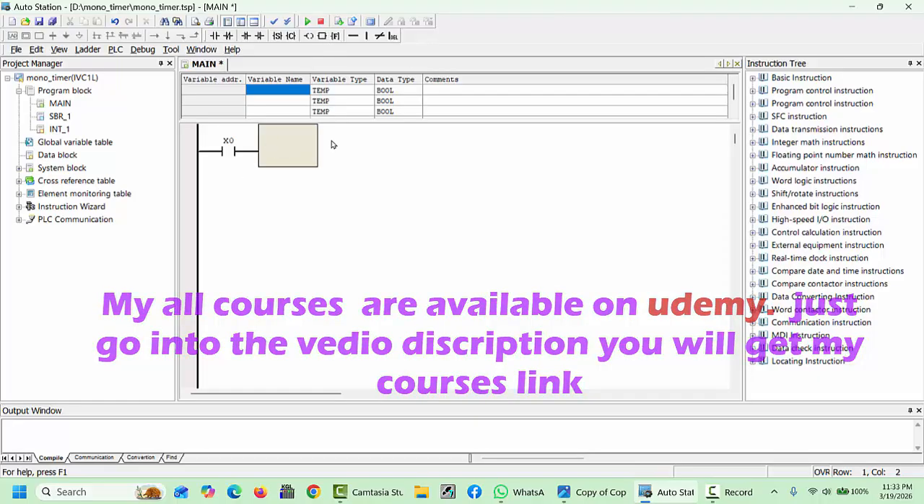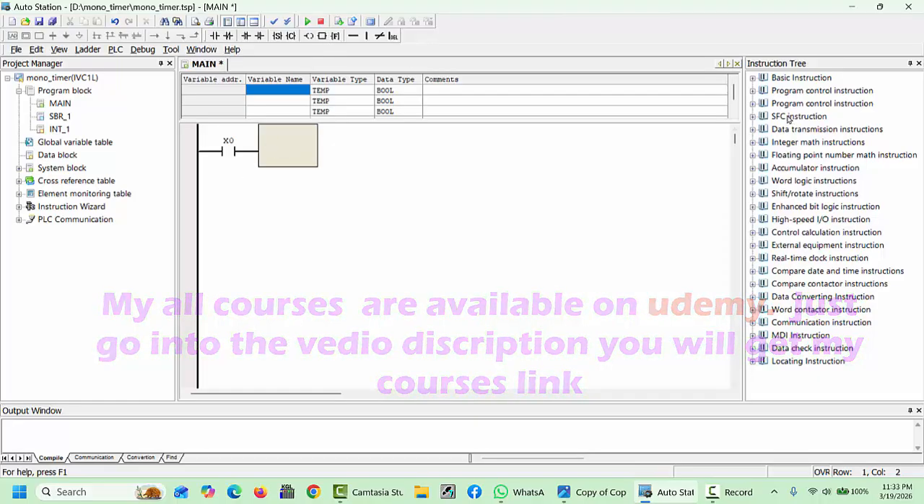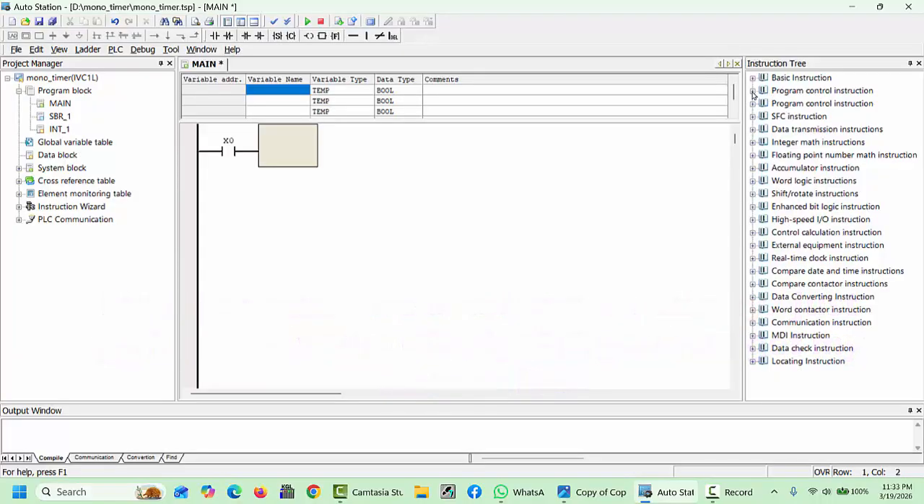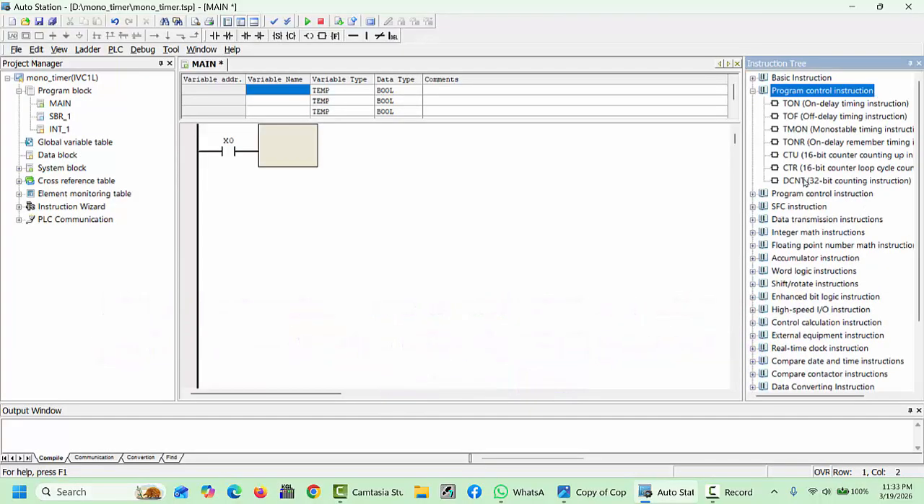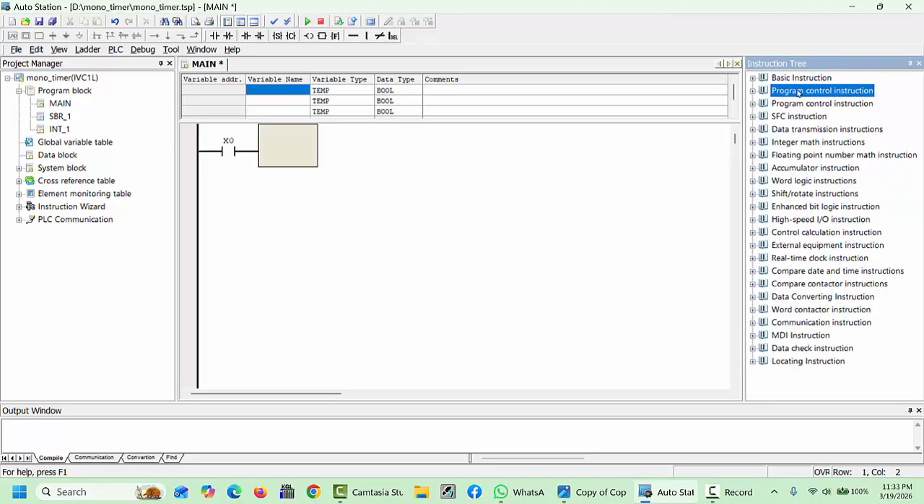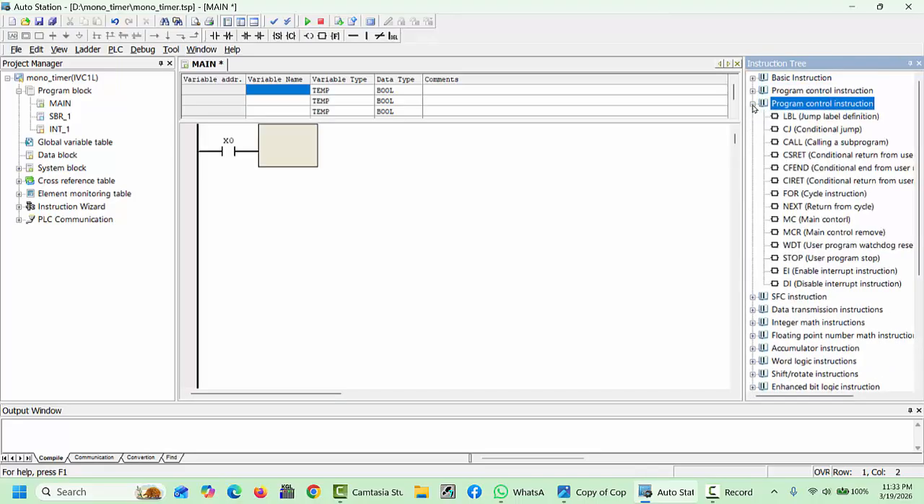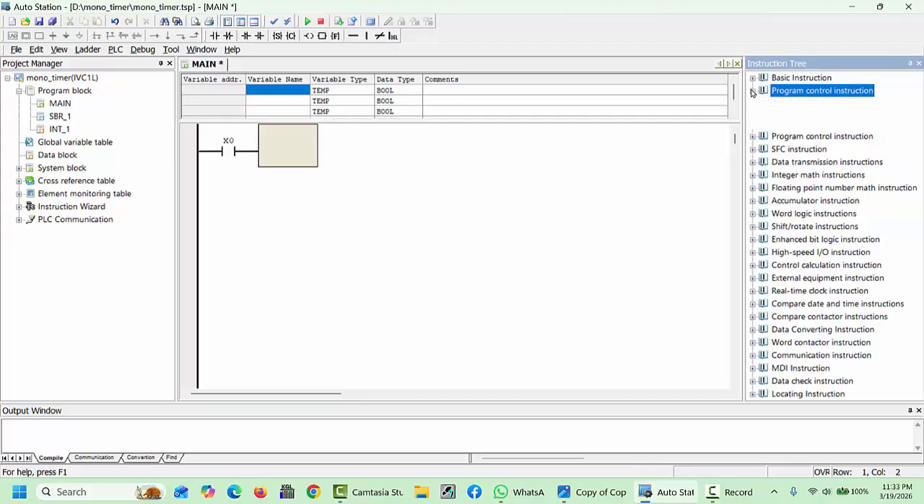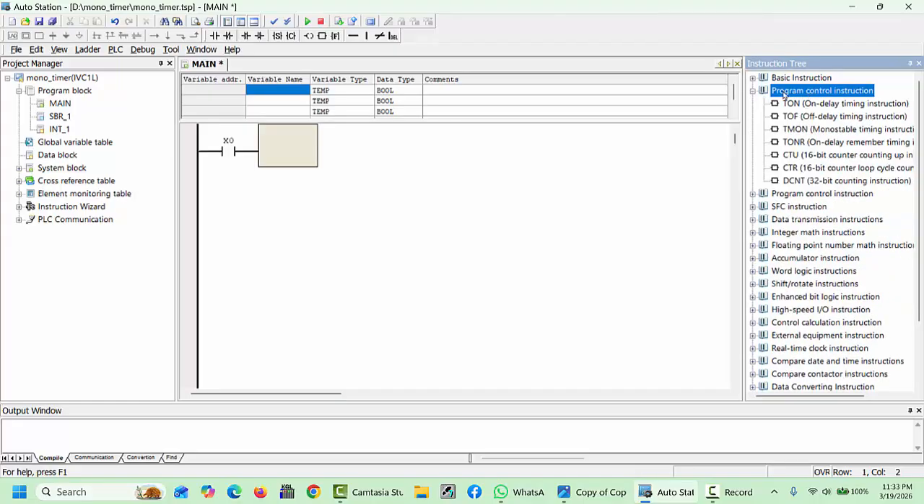And next you have to choose in the instruction tree the second, program control instruction. Inside you will see, in the third number, TMON monostable timing instruction.